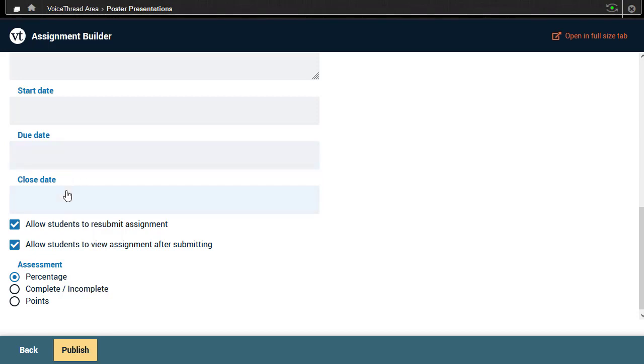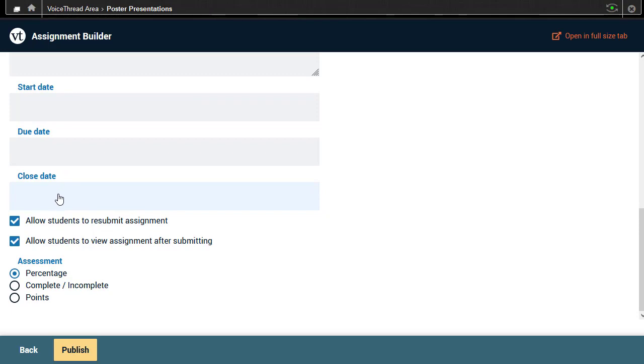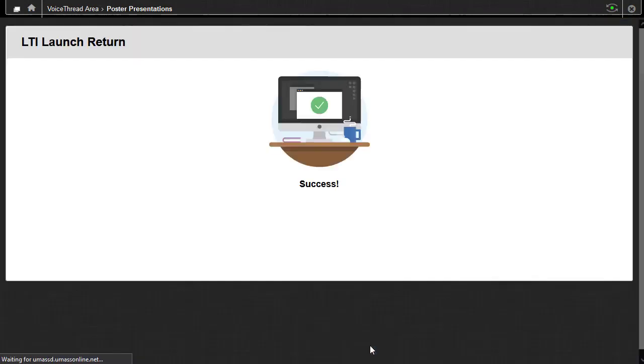The due date and close date are usually the same, but sometimes folks will bump out the close date a couple of days to give students the opportunity to post a couple of days late and potentially earn late points. You'll also notice assessment at the bottom allows you to grade with a percentage or point-based system where you grade numerically, or you can use the complete/incomplete grading method where you can just mark the student as either completing the assignment or not completing the assignment. For this example, I'll do percentage and then click Publish.